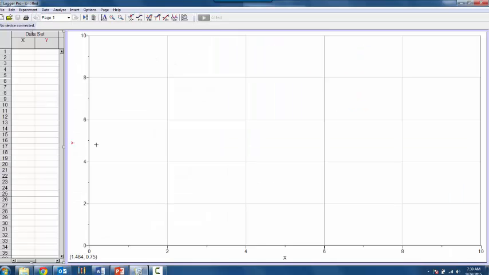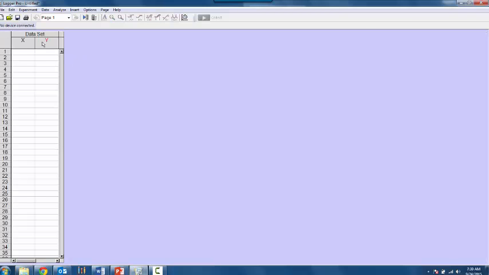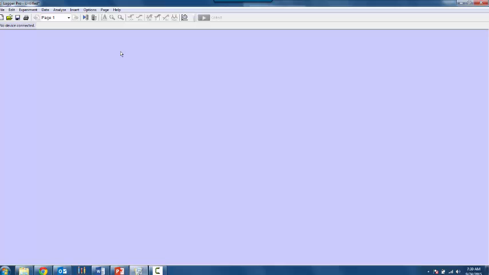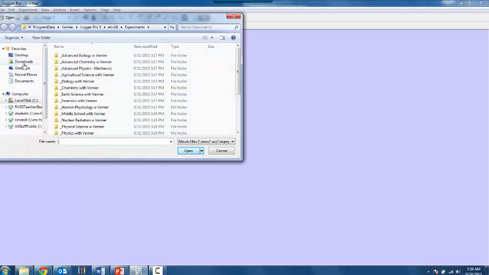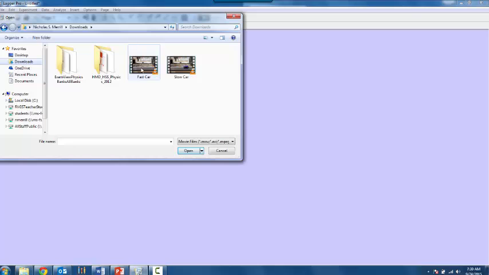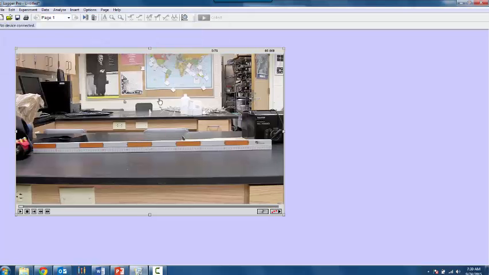And you don't have to, but usually I delete all the default stuff that pops up when I'm doing these video analysis because you're not going to need them. So then go to Insert, Movie. You have to find the files, so again they're going to be under your Downloads folder. I'll open up the fast car. Okay, so it should open correctly. You should be able to play it.